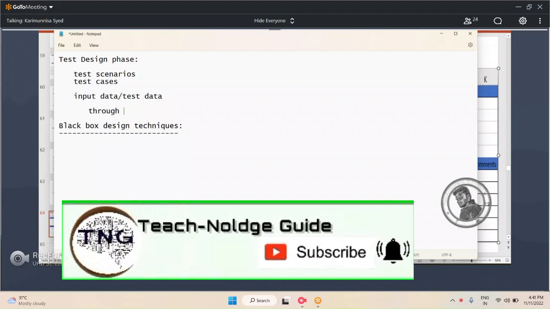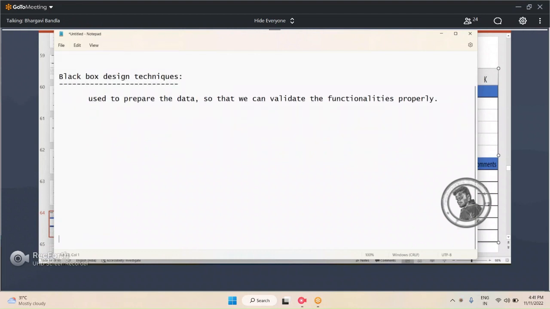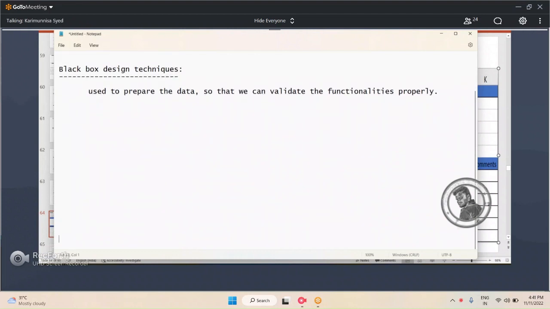We have seen in the create account example, right? The test data column. What all the data you are inserting in so and so text boxes, that data you are keeping there. Now that data should be prepared first of all. That is why the black box design technique is used: to prepare the data, so that we can validate the functionalities properly. And this black box design technique comes under input data.